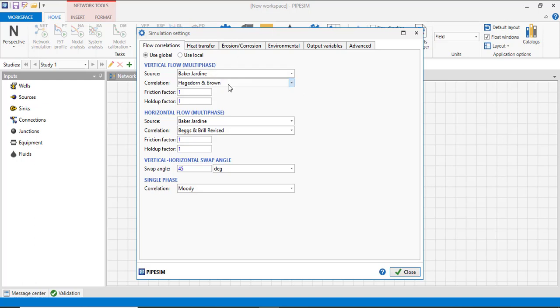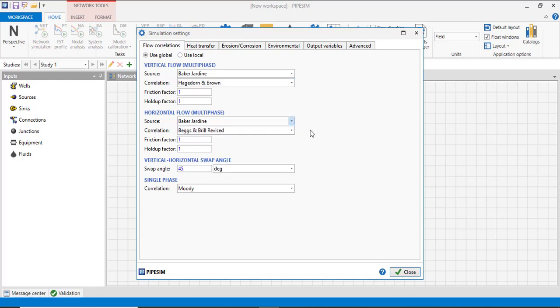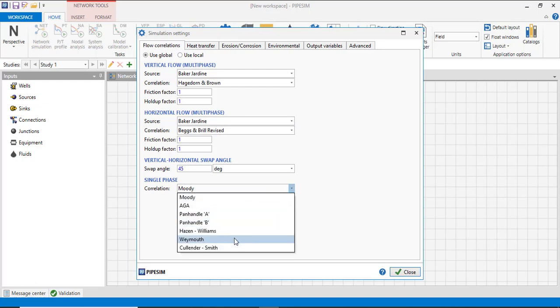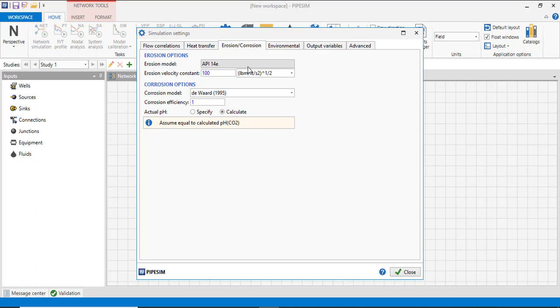In simulation settings, we first go through the correlations. For vertical flow, there are sources and correlations, and in the same way for horizontal flow there are correlations. For single phase, you choose which equation to use, Moody or Panhandle. For heat transfer, you have different coefficients and buried pipe options. And as I mentioned earlier, there is a constant value for erosion. You can put the value here.